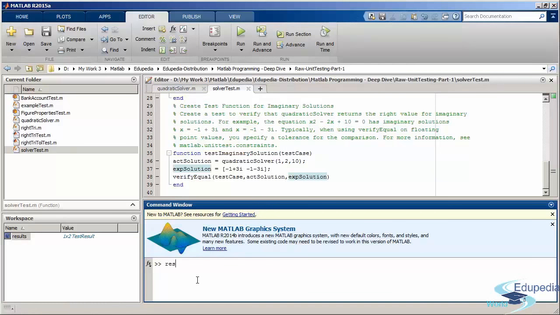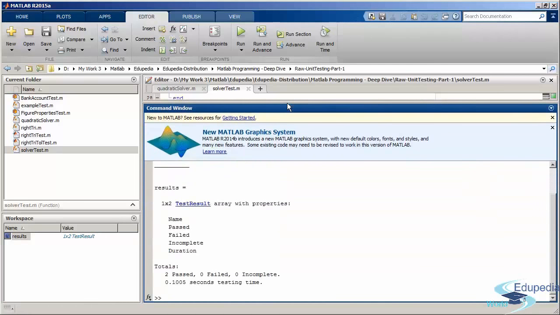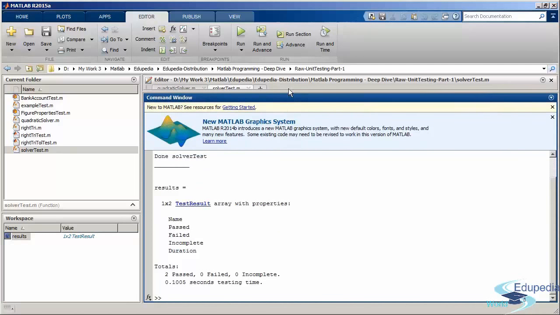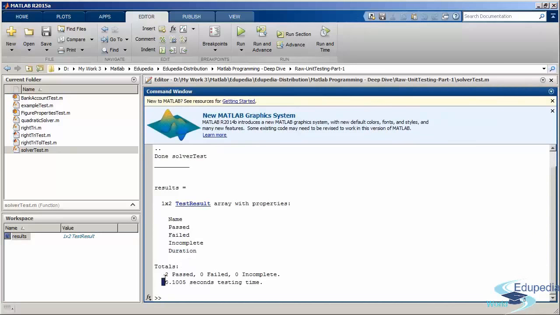I'm going to again create a results variable. I'm going to call the runtests function, and I'm going to pass this solver test function file. As you can see, it took 0.1 seconds to run the test, and both test cases have passed. So there are no failures and no incomplete tests. This is a small demonstration of function-based unit testing.